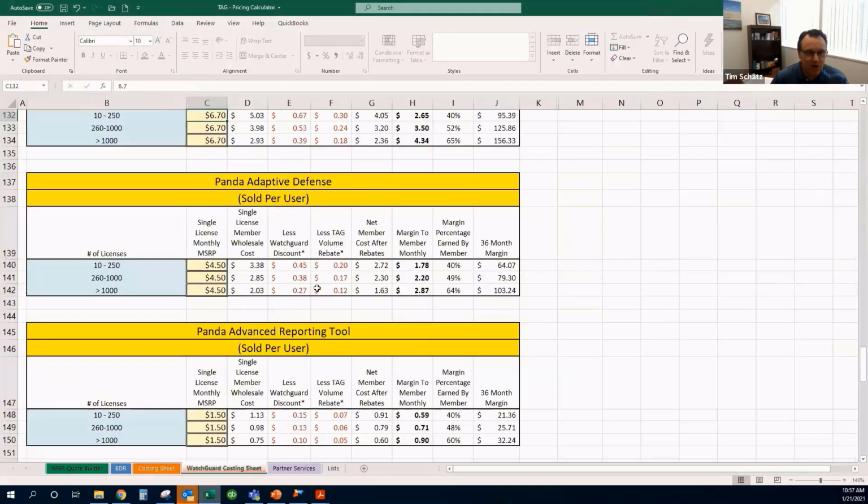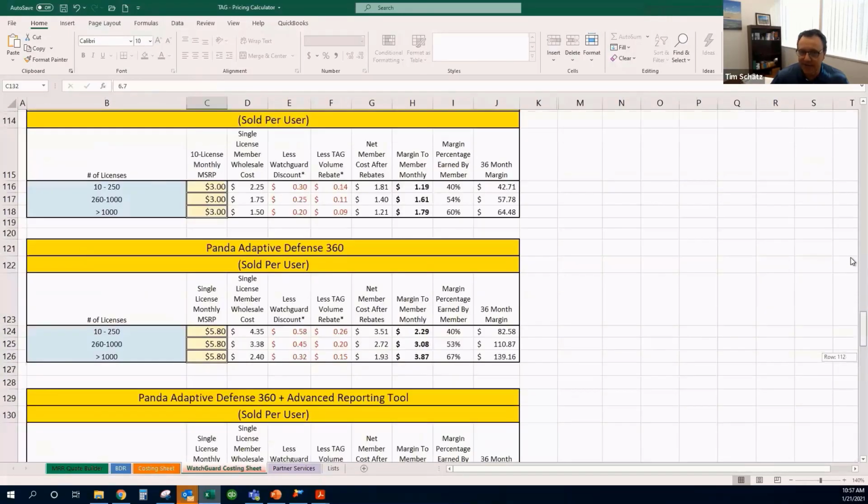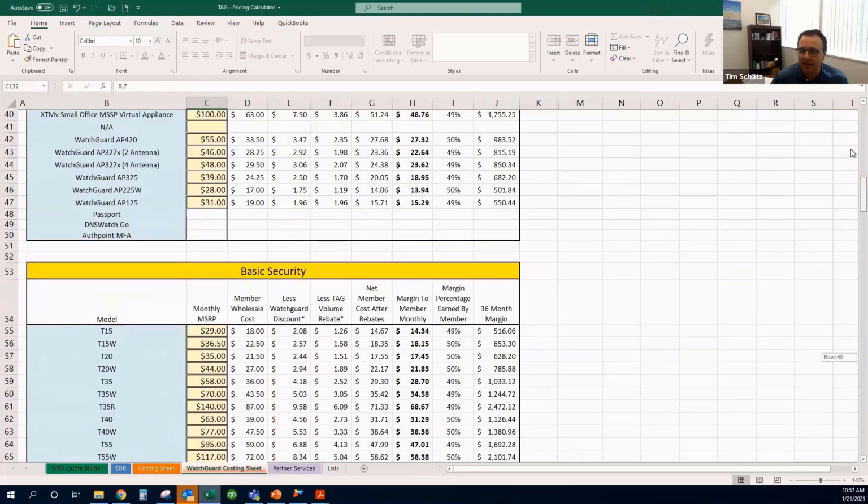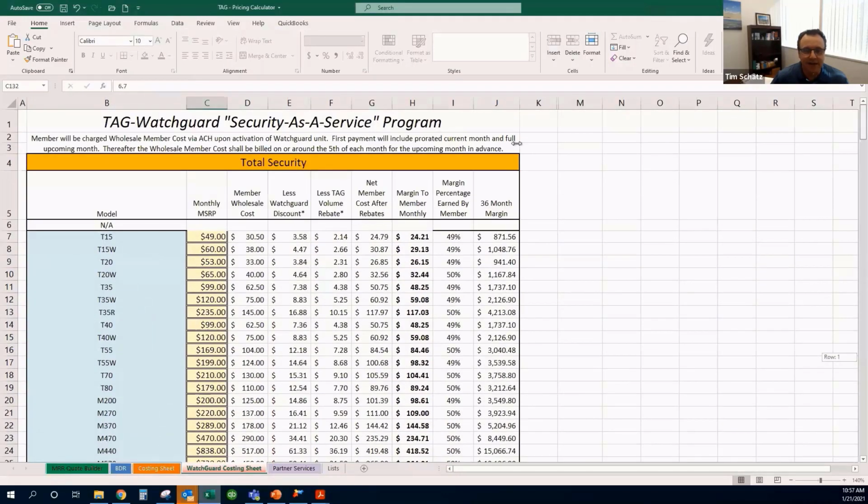Okay, next tab is WatchGuard. A lot of you have seen this if you sell WatchGuard. This is the standard price list for all of the firewalls, for basic and total security, firewalls, wireless access points, virtual firewalls. It's got all of this in here. The only thing you need to know on this is this monthly MSRP is what gets translated to the calculator.